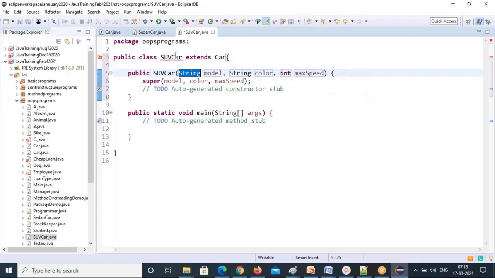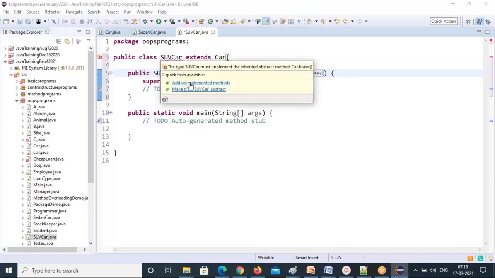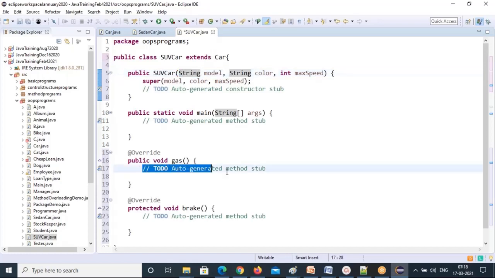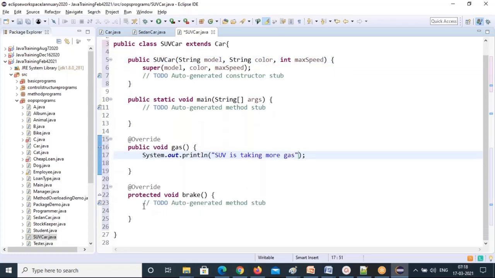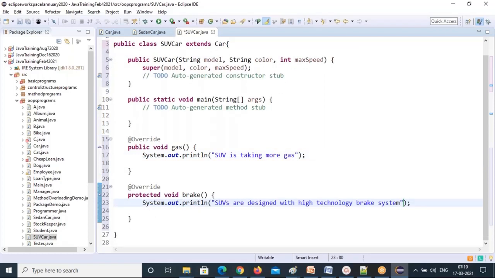The first constructor you have to add, then it will ask you to add unimplemented methods. See, you can write your own logic here. I'm not writing the same logic that I have written for sedan car. You got it? The same methods, you can define your own logic in different classes. That is the way abstract methods play a major role. You don't want to give the same predefined logic for the method. You want the same method, but you can change the logic class-wise. That's where abstract is the same as override.